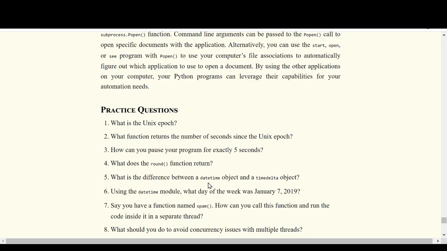Let's have a look at the practice questions. First one, what is a Unix epoch? So we learned about that when we worked with the time module. And the Unix epoch is a reference moment that many date and time programs use. And the starting point there is January 1st, 1970. And from there, when we use the time method, for instance, we are counting up the seconds. And this is what we get returned when we call the time method, which is part of the time module.